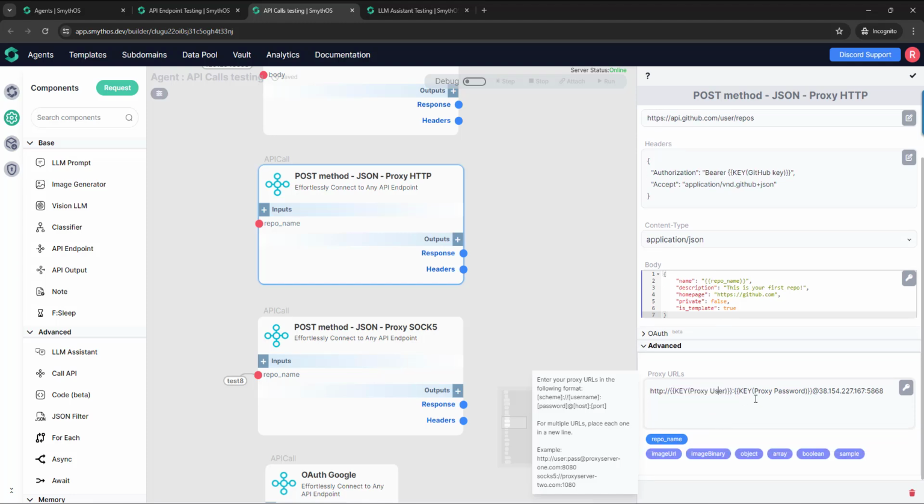And yeah, the setup is really straightforward. You just have to set up the URL. If you are using authentication for the proxies, you can set it. You can save that information in the vault, and yeah, that's it about the proxies.